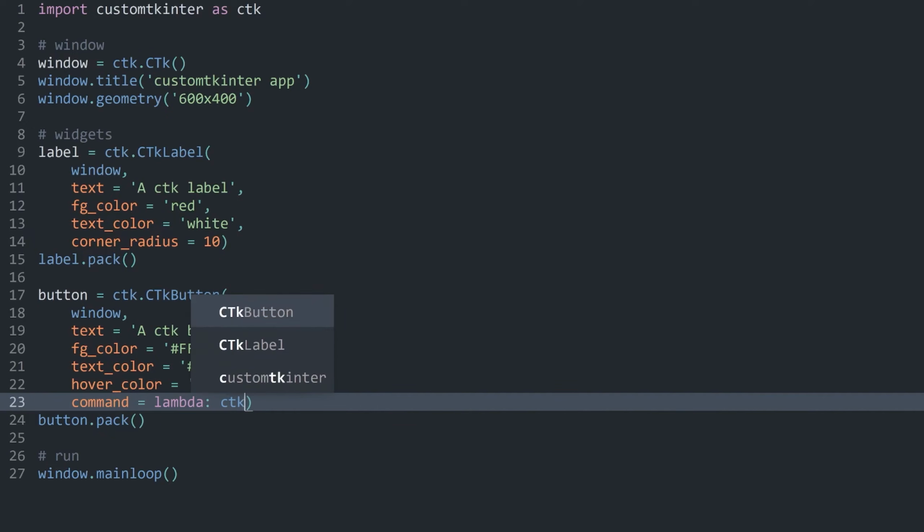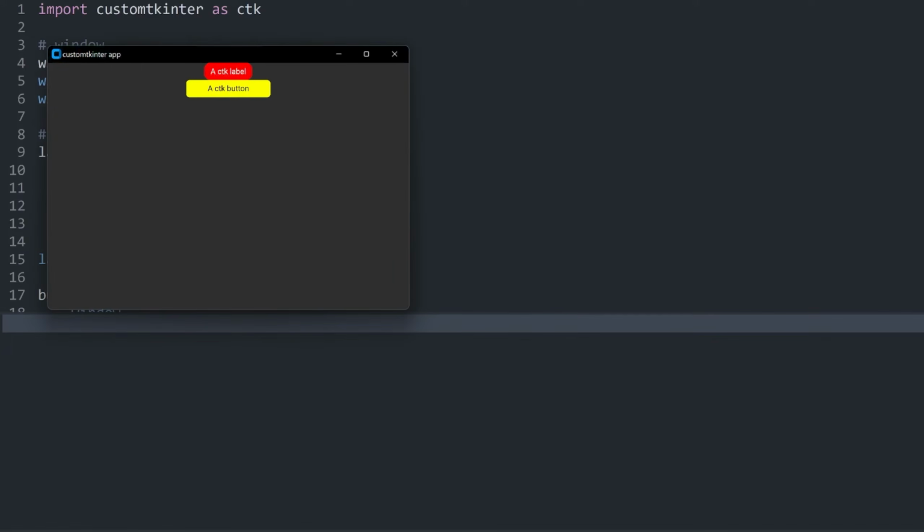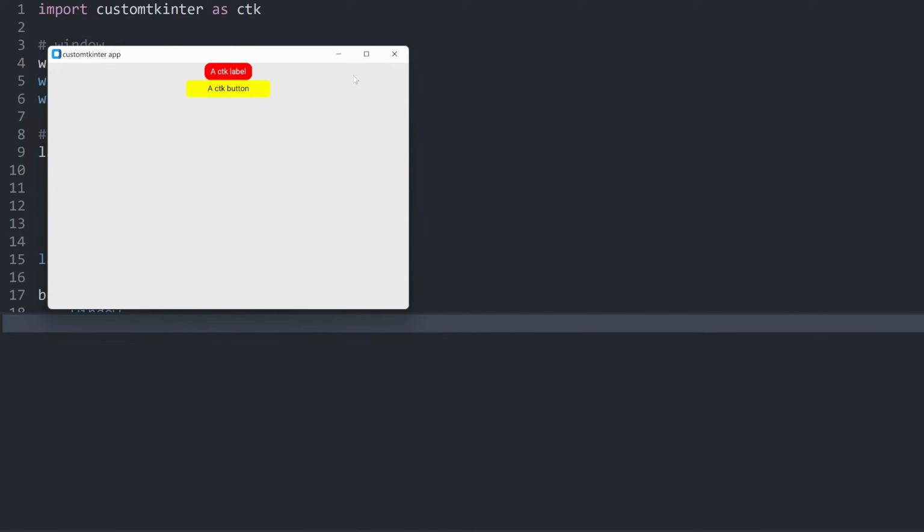All you have to do is get CTK set appearance underscore mode. You can either set light or you can set dark. Dark is the one we already have, so I want to have light. Now if I run this and I click on the button, we have light mode. Although if I click on it again, nothing is going to happen.